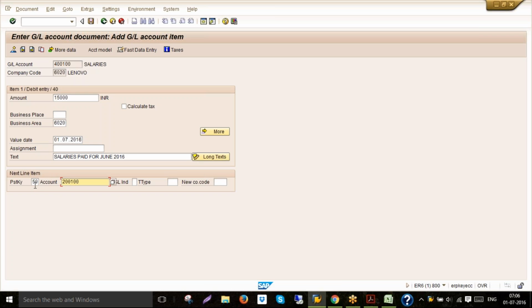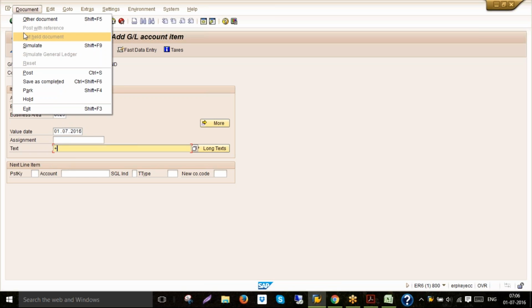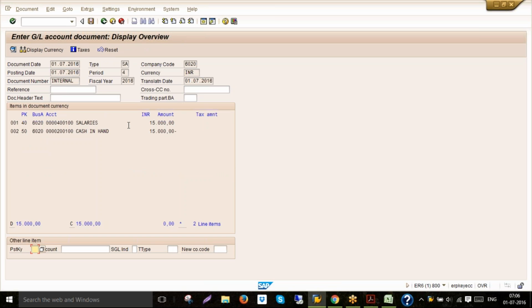200, 100 is cash account. Enter. Copy the amount. To copy the amount, put asterisk. Enter the business area. Copy the text. To copy the text, put plus. Click on overview or you can go to menu document simulate. This is the journal entry it is looking. Now I want to post it. If it is accepting, then whatever configuration we have done till now is perfect. Else I need to rectify that error. Click on save.